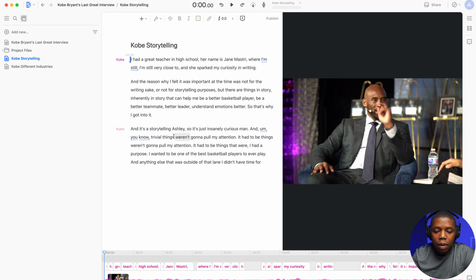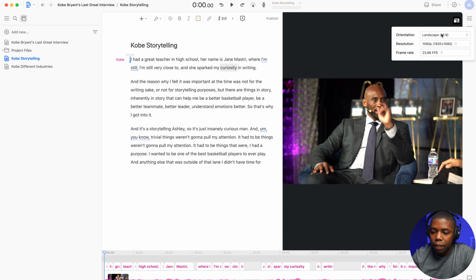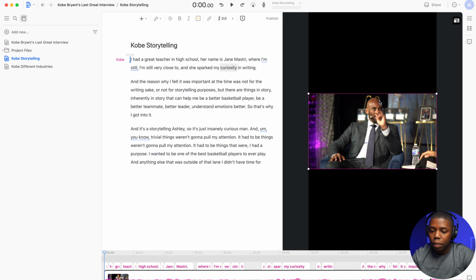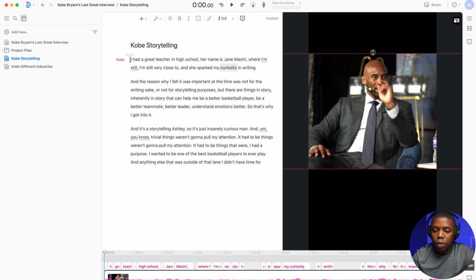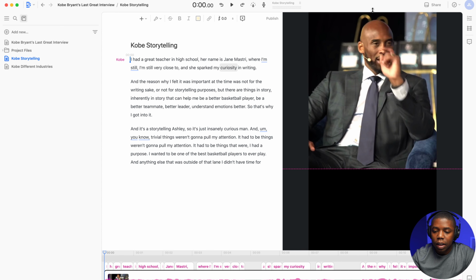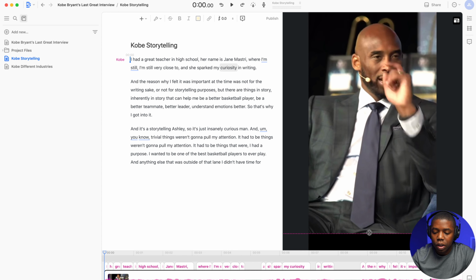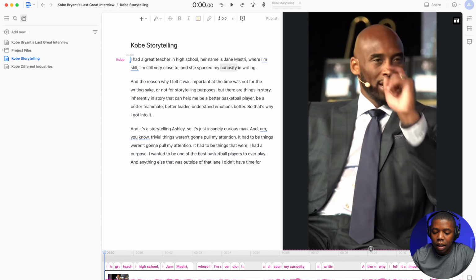I can trim it up. I can add to it if I wanted to. But the main thing that I want to do is dress it up for social media. And the first thing that we're going to do is change the orientation to vertical or portrait mode, which is a 9:16. You can do that in the top right. Then I'm just going to shift, click and drag this entire video, and then we have it formatted for social media.